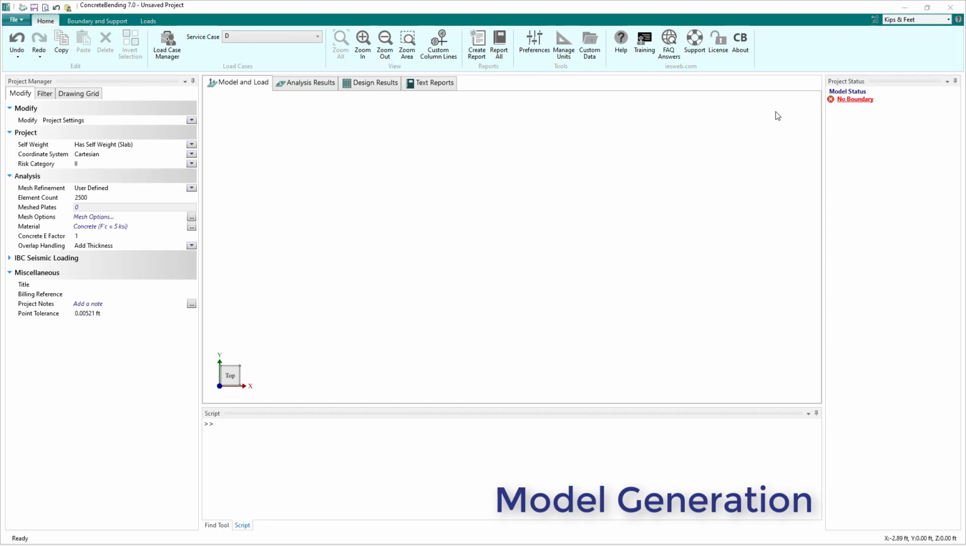This allows models to be easily generated, finite element meshes to be automatically refined, parametric studies to be performed, and much more. Note, when developing external scripts to be run in ConcreteBending, any valid C# code can be used along with the commands that are already built into the program.